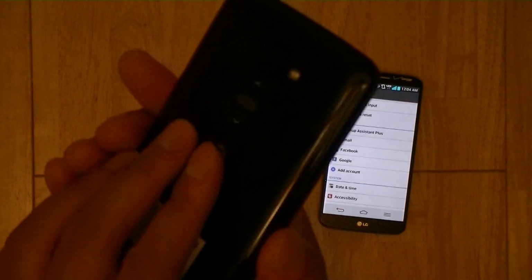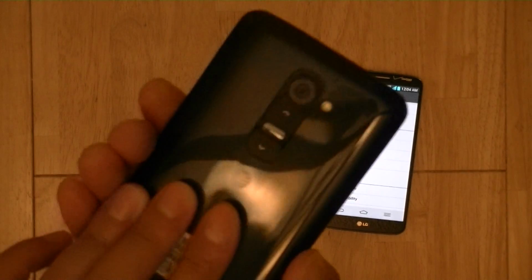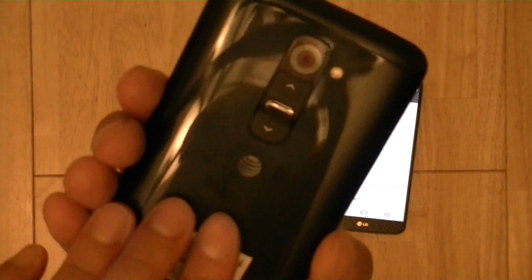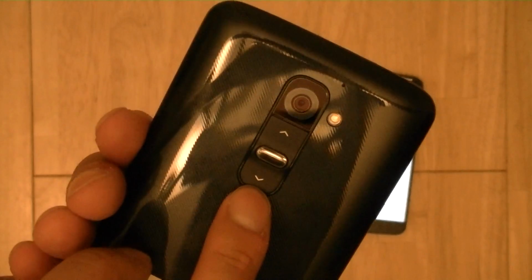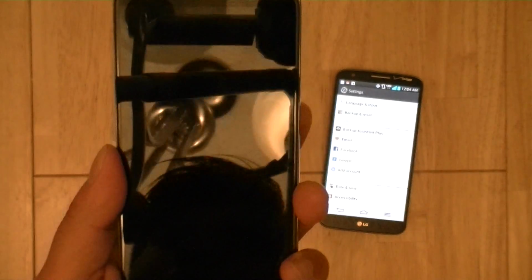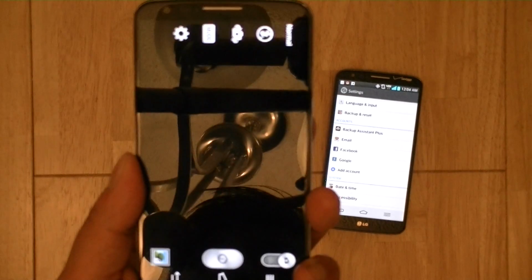Another way to quickly launch the camera, thanks to the software UI of the LG G2, is to actually press and hold down the volume down button. So if I do that for a couple seconds, the camera is going to automatically activate.